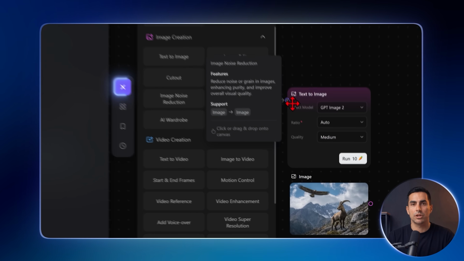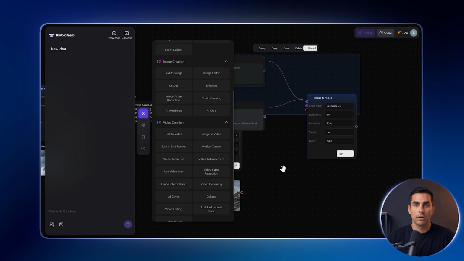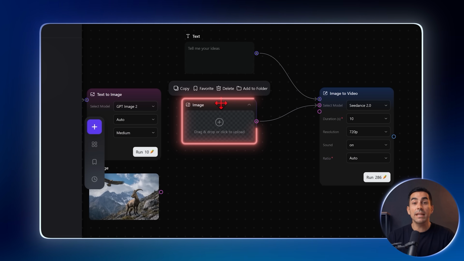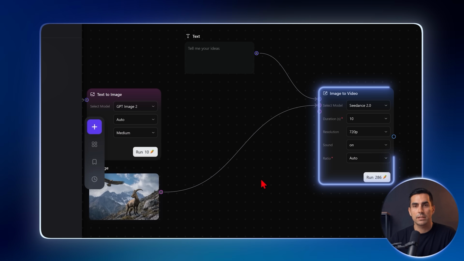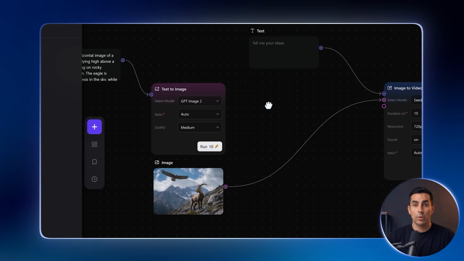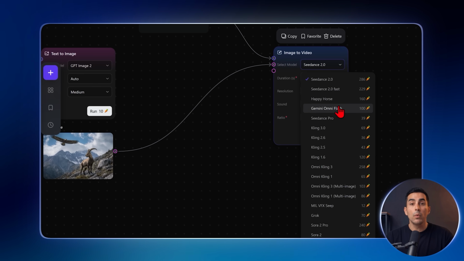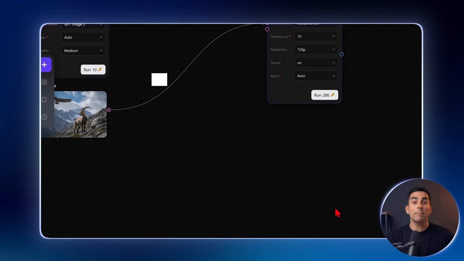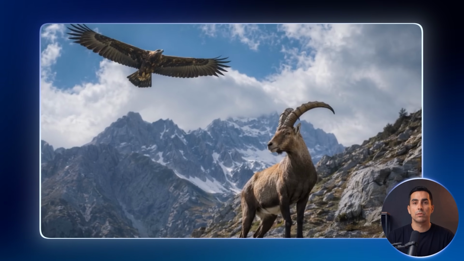Now we'll go back to the plus section and choose Image to Video. This time, it adds a slightly more complex node, but it's still easy to use. We can even remove the image input from this section and drag the result from the previous node into this box. So the tool understands that the image we want to turn into a video is the one we just generated. One interesting detail is that when we use image to video, we get even more models to choose from. Pick the one that catches your attention, add a short prompt, and send it. And this is the result.